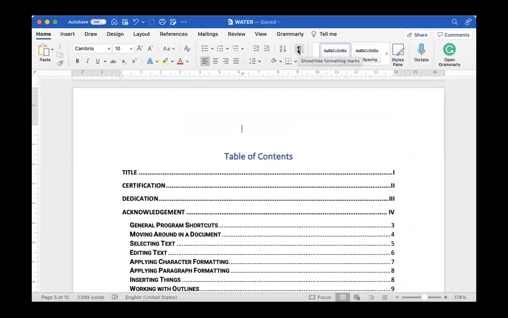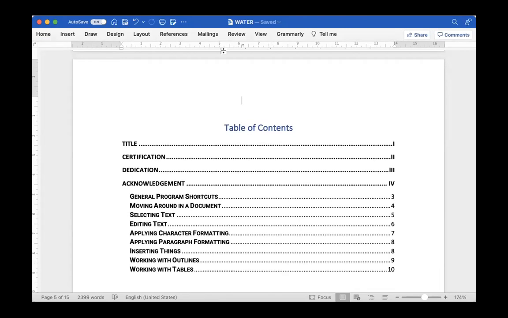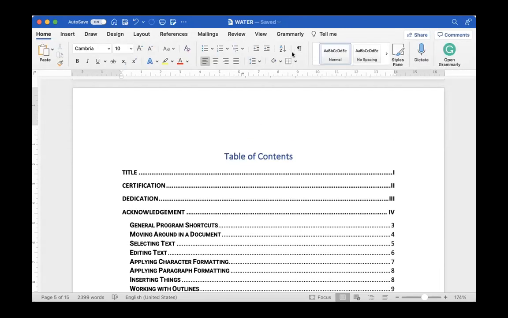So if you have this button on your screen, show formatting marks, please click on it. Is that under View? It's under Home. Home, okay, let me go back to Home. Just click on it. You can see all these formatting marks showing on my screen, right?